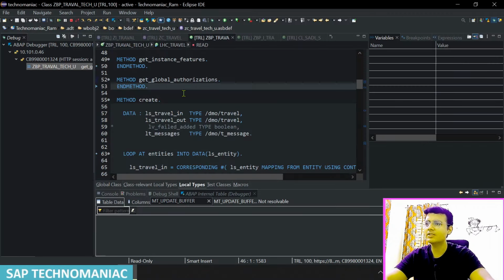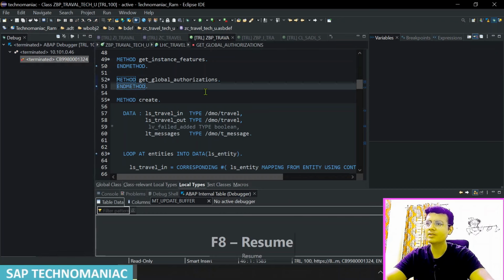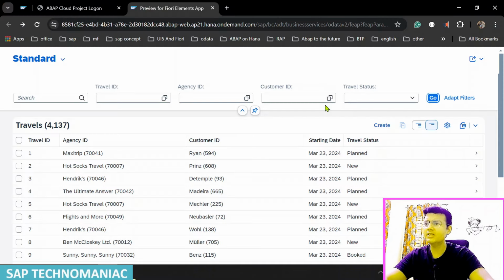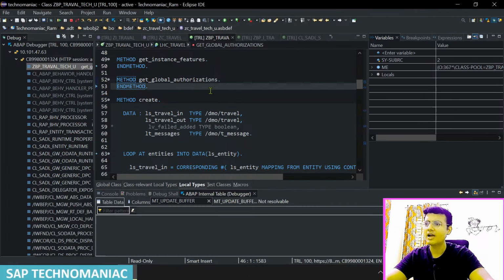Now it will trigger first the global authorization method. Let me do F8. It got terminated, and let me click on one of the things I want to change, because I want to see the ETag, how it is reading. And let me do F8.